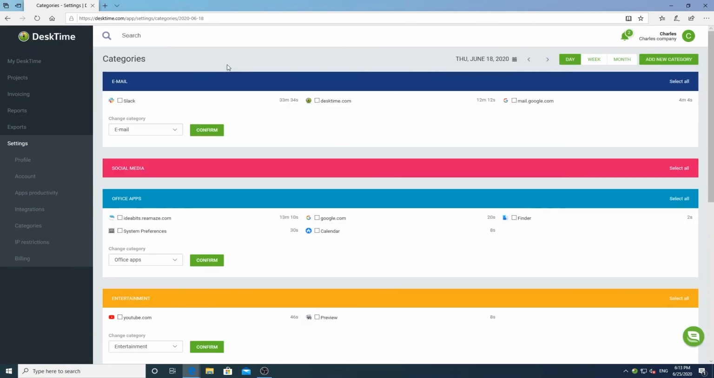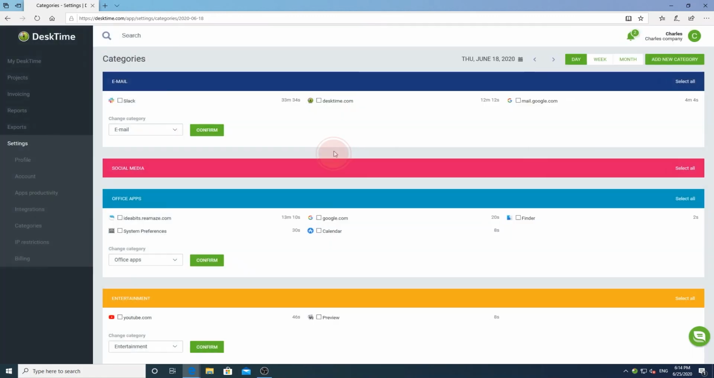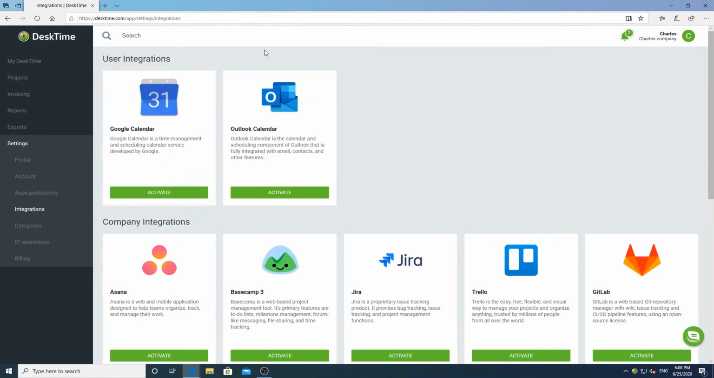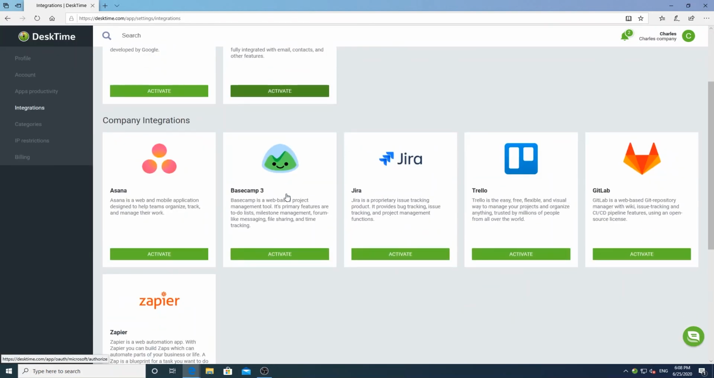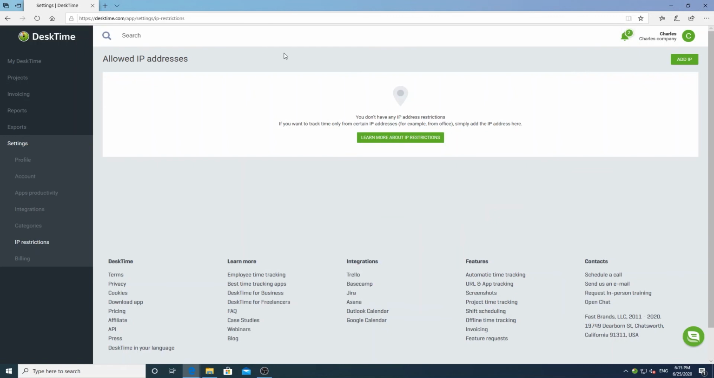In the categories section, you can assign a category to all of the tracked apps in your account. You can use predetermined categories or create your own using this button. In the integration section, you can integrate your Google or Outlook calendars into your profile, or add one of the available project management apps to your account, to import projects from them into DeskTime and use the project time tracker with them. In the IP restrictions page, you can set up IP addresses that DeskTime will track time from.